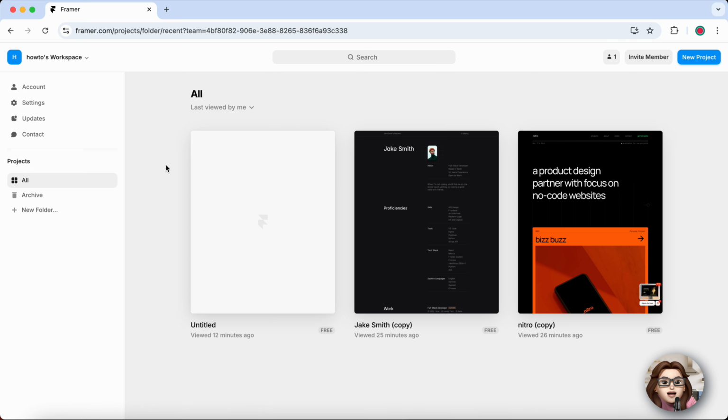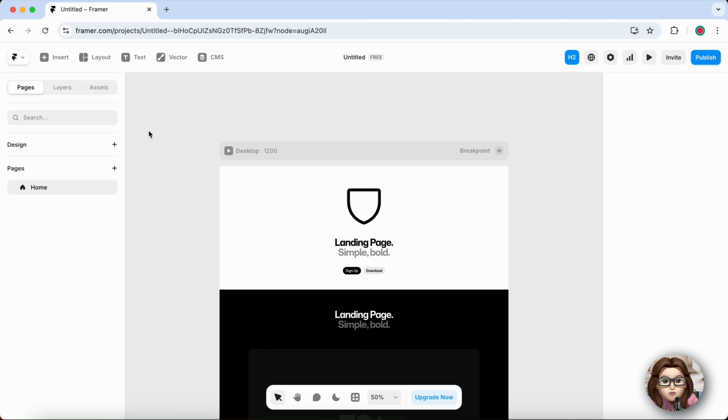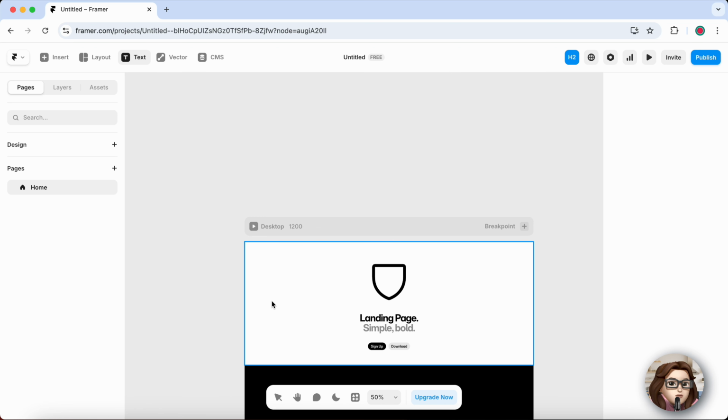First, open your project and look for the text tool in the toolbar. You can also simply press the T key on your keyboard to activate it. Now, click anywhere on the canvas.